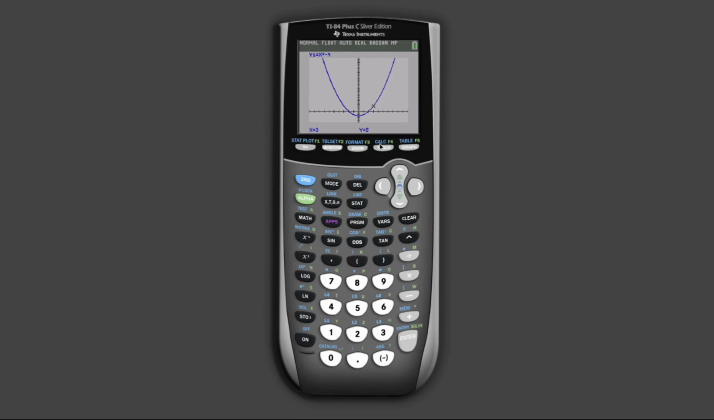Next, we're going to look into the Calculate menu. As you can see, the Calculate menu is this blue text above the Trace button, so we click Second and Trace to get to the menu. The 4 things we're going to look at are zero, minimum, maximum, and intersect. Starting off with the zero, which is the second option, scroll down and click Enter.